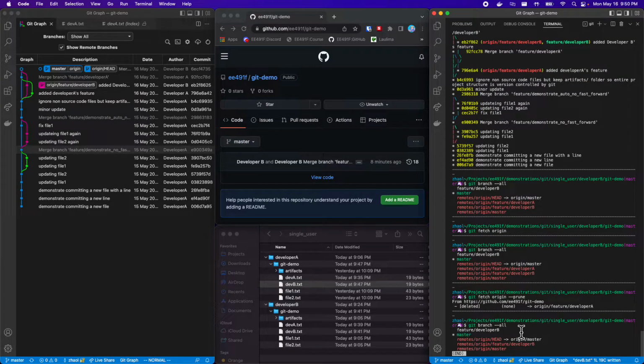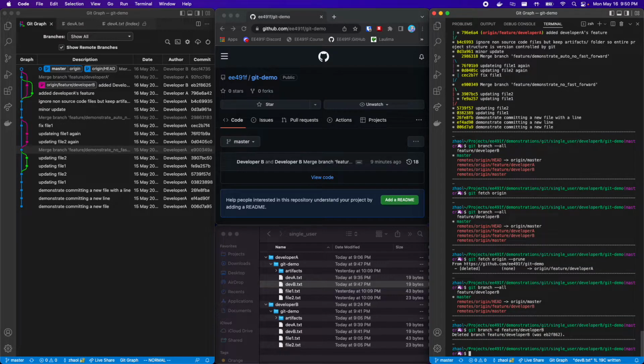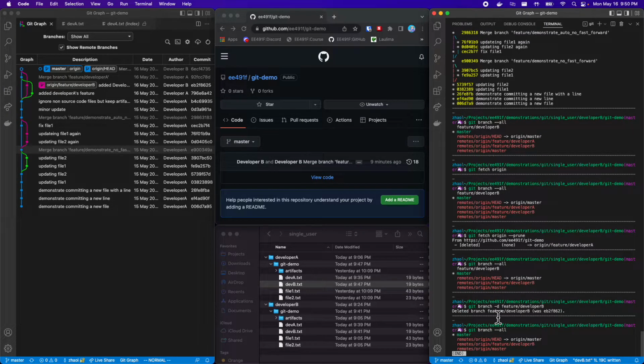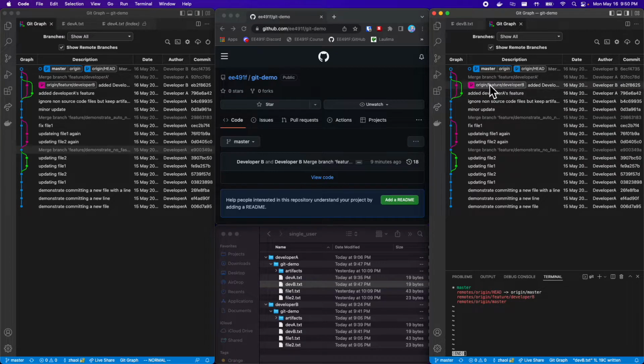Then you only see developer B's branch left. So let's do the same thing. Git branch delete the feature branch. This will delete the local branch. And then we check the branches again. The local branch is gone. This one's been deleted. And we can verify from the user interface that we will only see the origin.